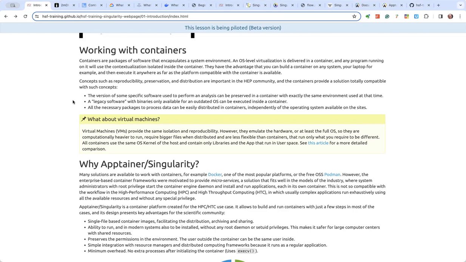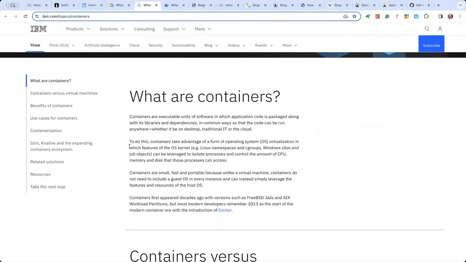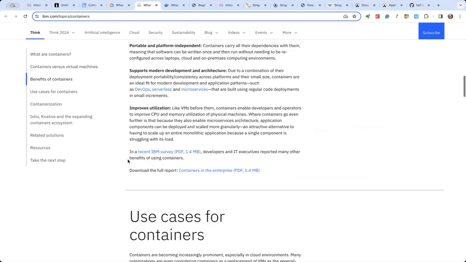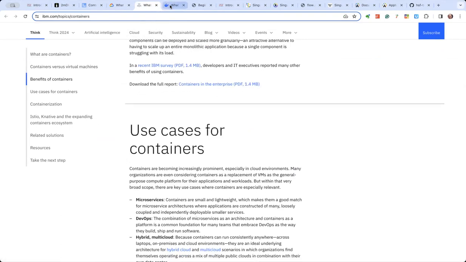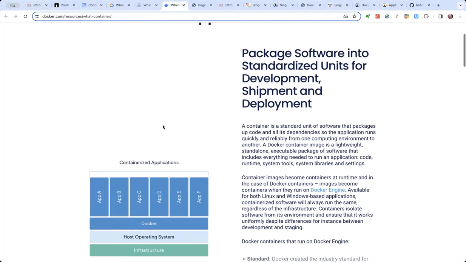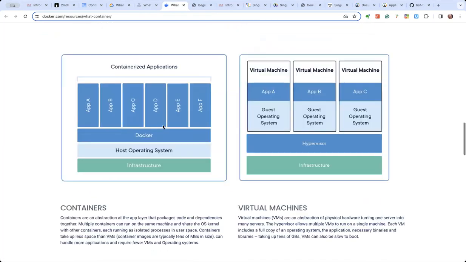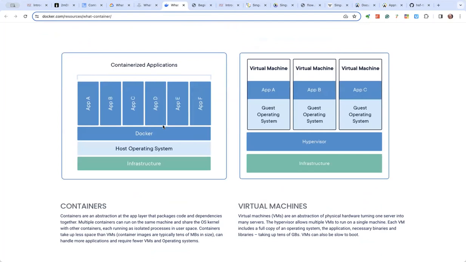If you're interested in learning more about containers, you can simply Google and you will find plenty of resources. For example, Google itself has some explanation about containers, IBM as well has an explanation about what containers are and what their benefits are. And Docker, the company that actually invented these containers, has also a very nice explanation that talks about containers and tells you a little bit about the difference between containers and virtual machines.